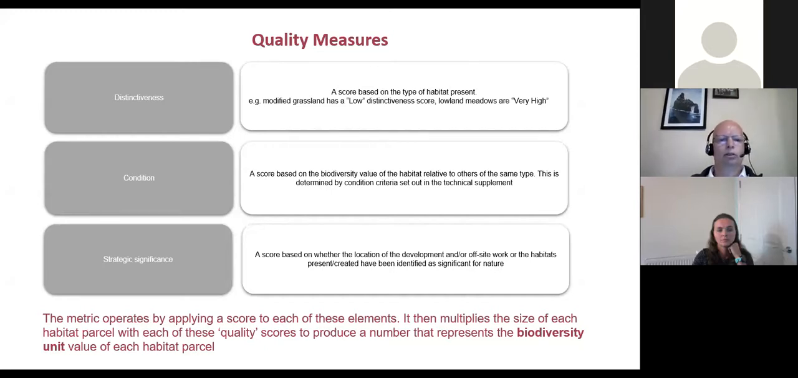And then I mentioned the spatial location aspect as well. We'll come on to this in a little more detail later on, but effectively there's a score based on the location of where any habitat is created, whether that is linked with local strategic priorities, whether it fits with local drivers for wildlife, or whether it links to nature recovery networks and so on. The metric works by applying a score to each of those, multiplying them together and giving you a value.